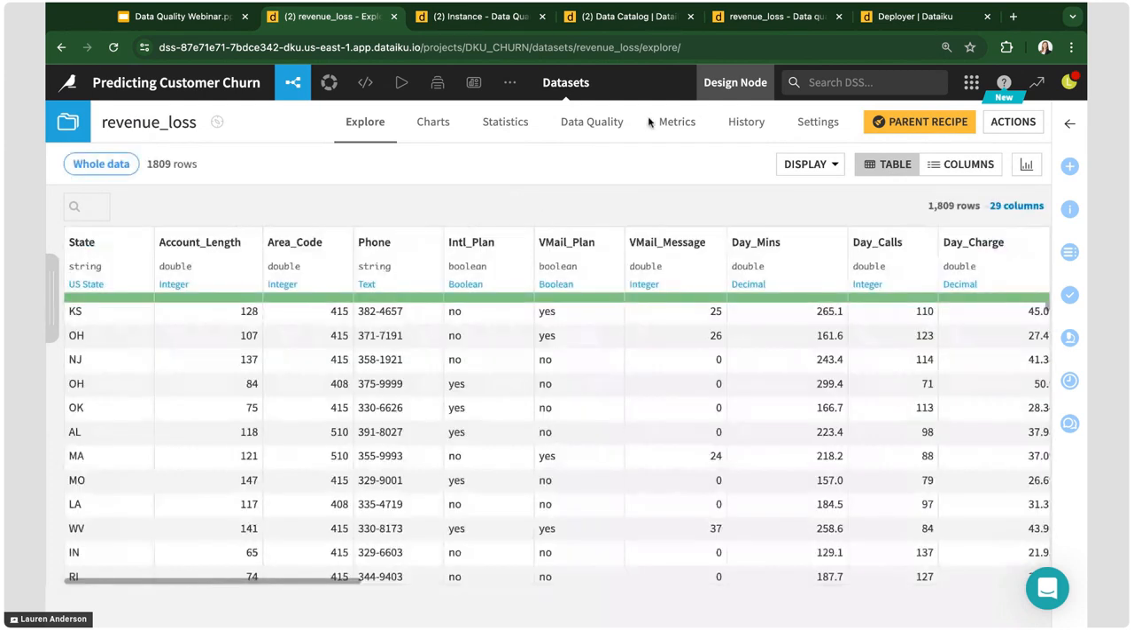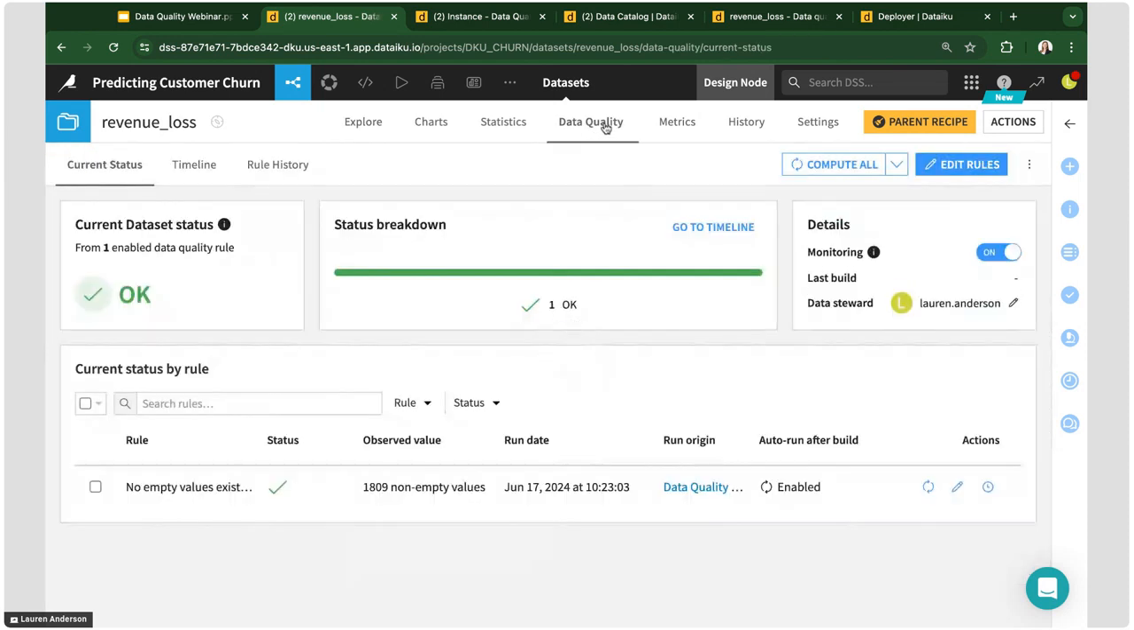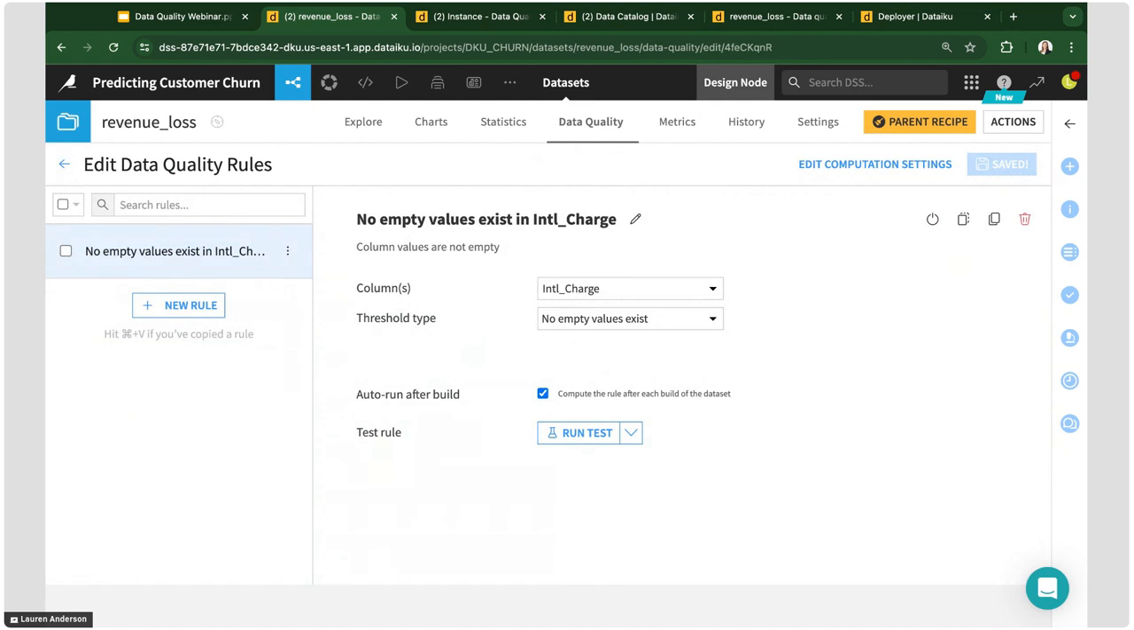And we'll see at the top, I have this data quality section. So for those of you that might be users of Dataiku, this is replacing our checks on our data sets. In this section of our data set, I have a data quality rule that I've set up, and I can see visually what my current status breakdown is. I'm getting an OK, so that's great. Love that. And let's go into my rules just to show you what this looks like.